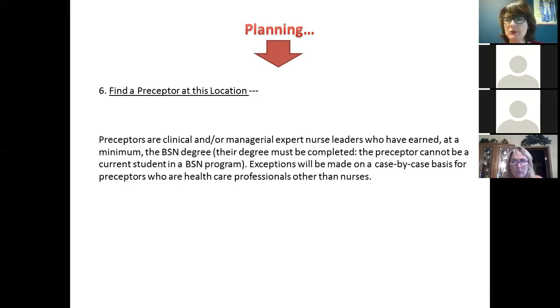You'll need a preceptor who is a clinical or managerial leader who has an earned BSN degree at the minimum. So it can't be a nurse that's currently pursuing their BSN. It has to be a completed BSN or higher as a preceptor. We have made exceptions on a case-by-case basis to utilize healthcare professionals other than nurses as your preceptor. It just depends on your particular project. So again, we would just have to take that on an individual consideration.